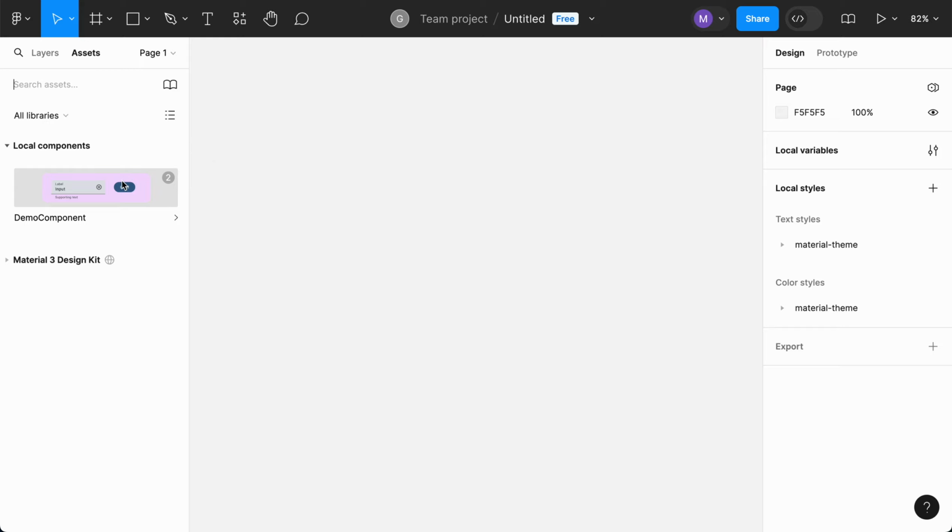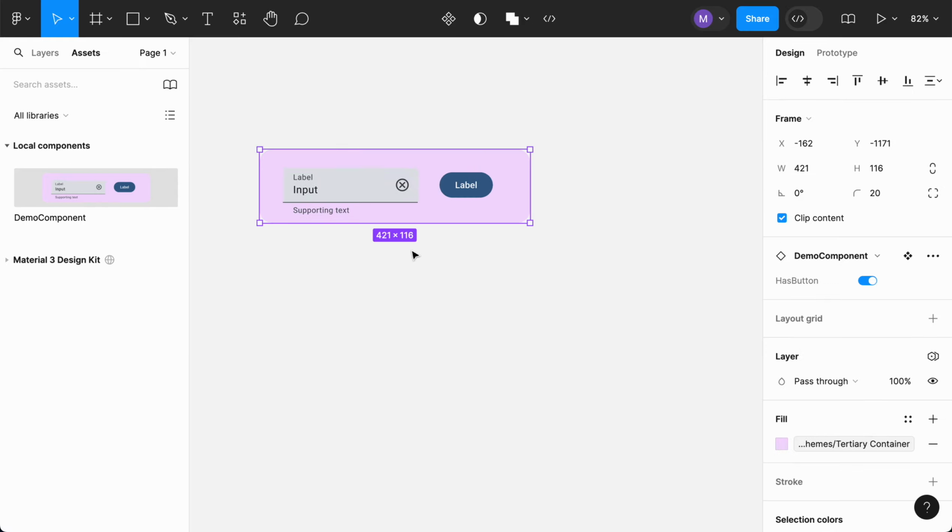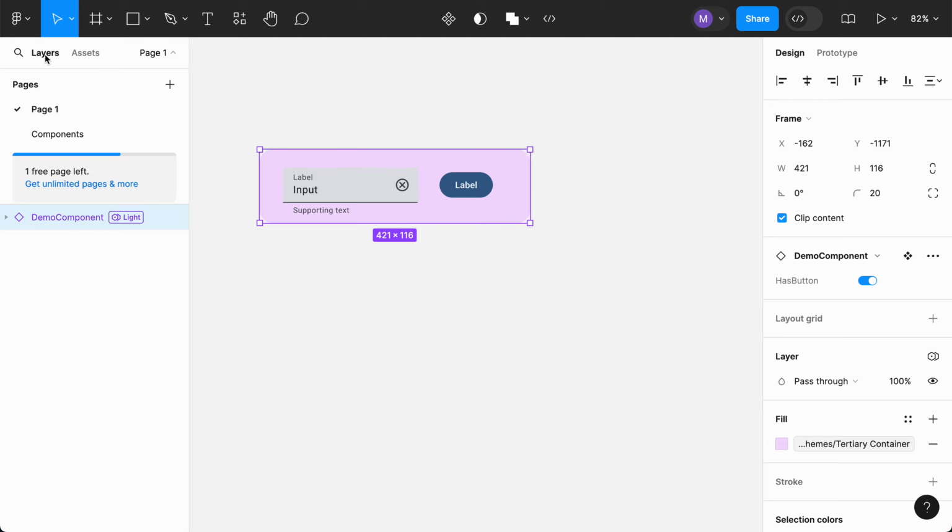Okay, so we will then drag this into our page, and again, if you look at the layers, you will see that this is an instance of the demo component. And right now this demo component has come with has button yes, so has button in a sort of positive or affirmative. And I can quickly change it to the other variant, off, and I lose the button and I get a full width input field.